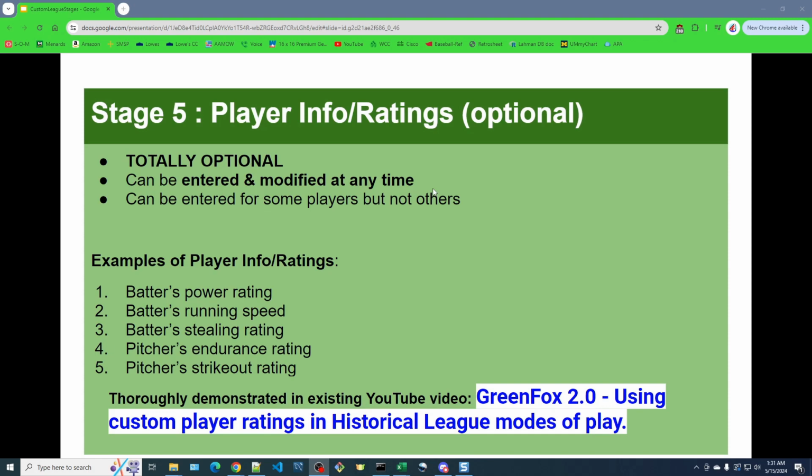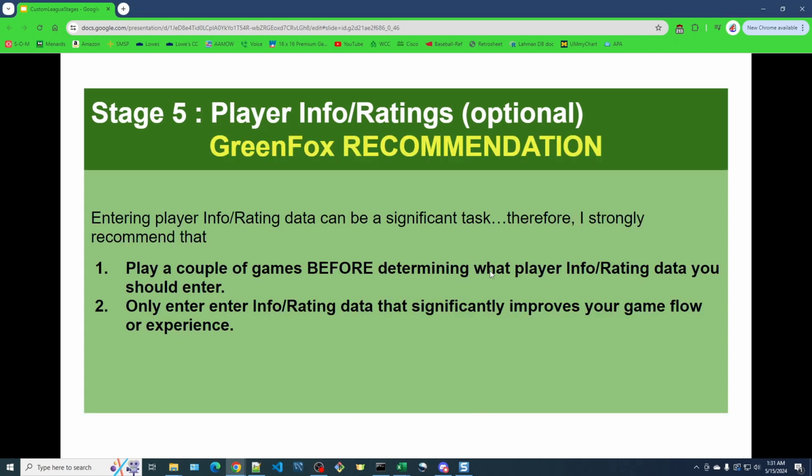But I'm not going to go into the details for it now because I've already created a thorough video that talks about this, and goes through a step by step demonstration of how to incorporate these custom ratings into the GreenFox League play. But I do have a little bit more advice or insight regarding this.